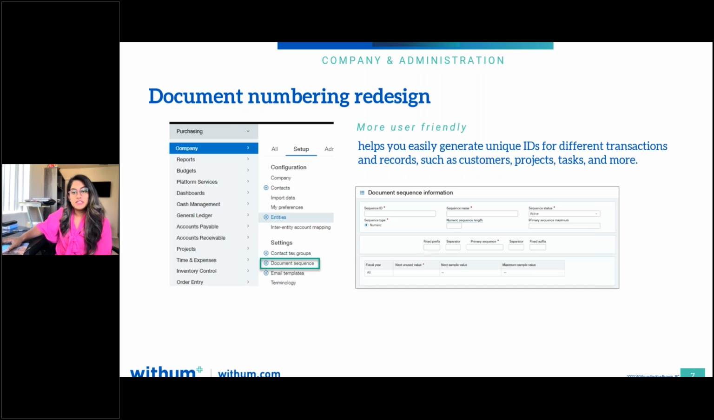The document numbering redesign. The document numbering page has been redesigned to make it a little more user-friendly and have everything in one spot. So let's take a look in Intacct at how this is going to look.